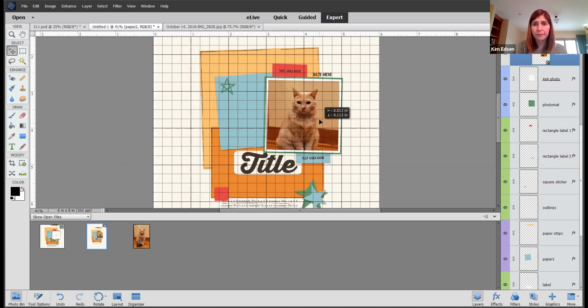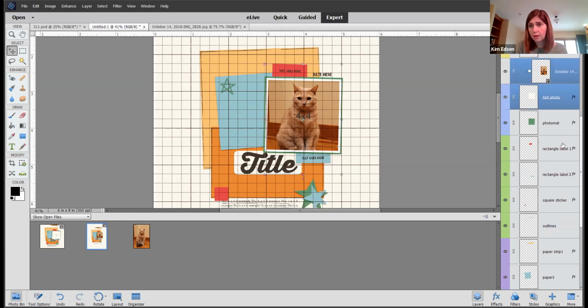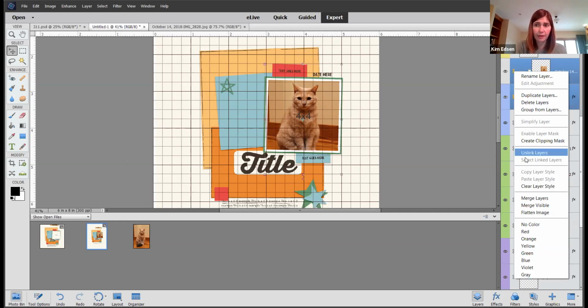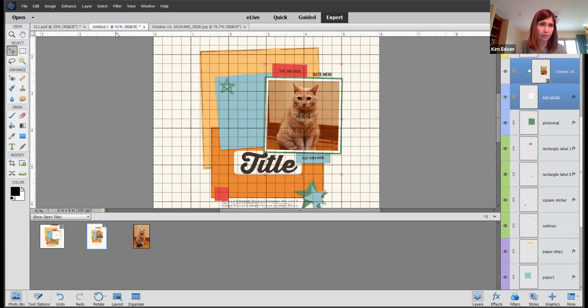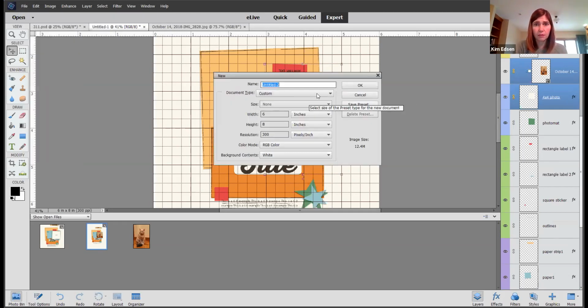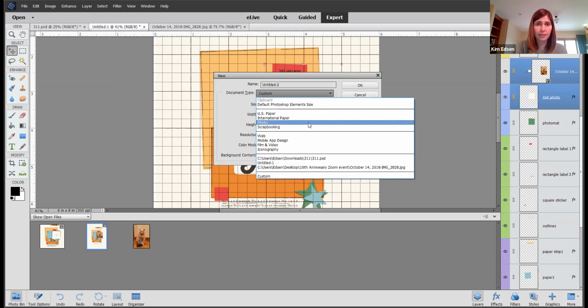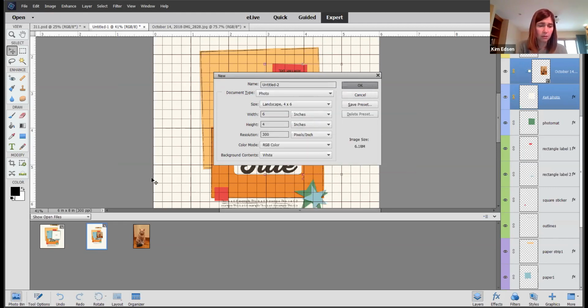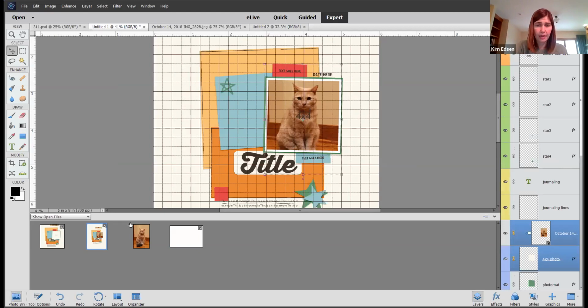So I need to link them together so they'll stay together when I transfer it. I'm going to select both of those, click my little chain so they're linked. You can also right click and link the layers that way. Like I said, there's a bunch of different ways to do things. So I'm going to make a 4x6 photo canvas because that's the size that I print 90% of the time.